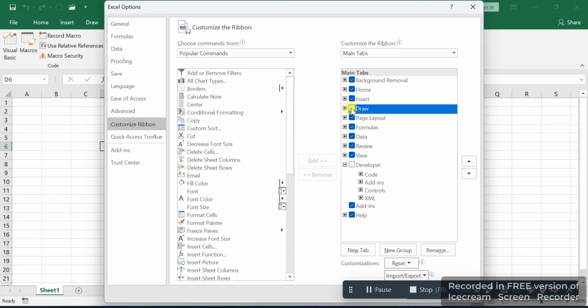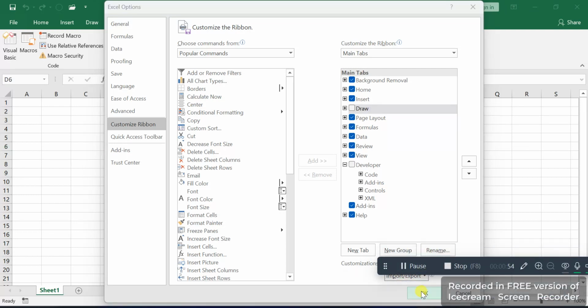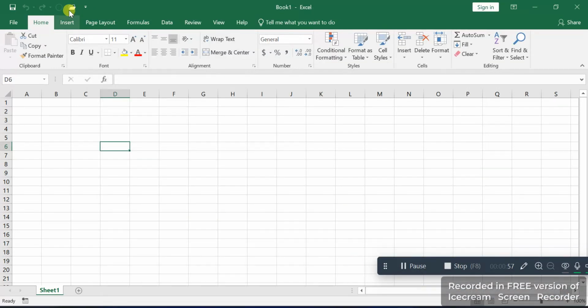If I disable both of these, they will disappear from the main tab of Microsoft Excel, just like this. See, the Draw tab and Developer tab, they are not here right now.